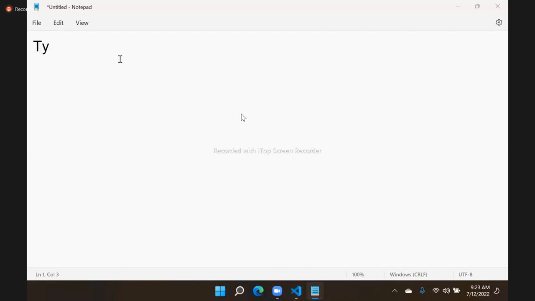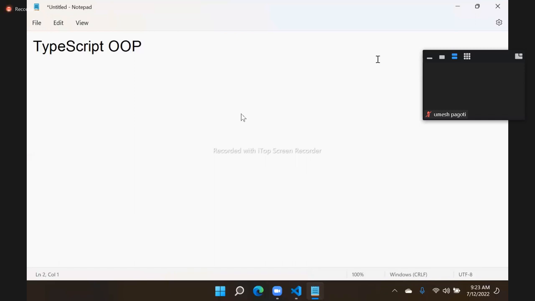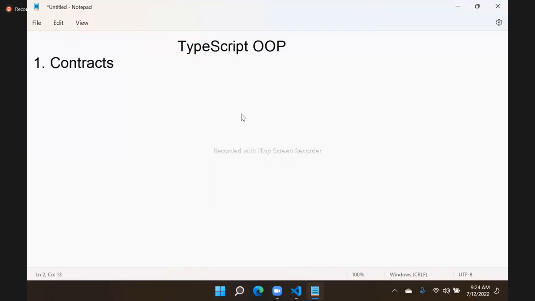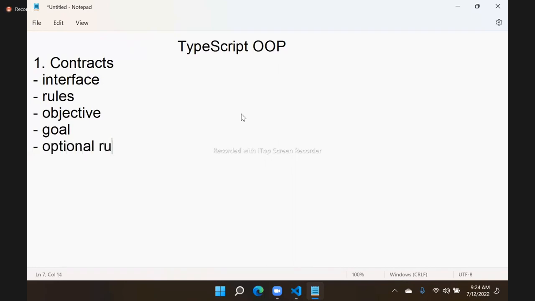Right. So we have TypeScript object-oriented programming. In this, we discussed the first thing we learned, which is about contracts. So what are contracts? Interfaces. So we discussed interfaces. We learned about rules. We discussed the objective, the goal, and we have optional rules.